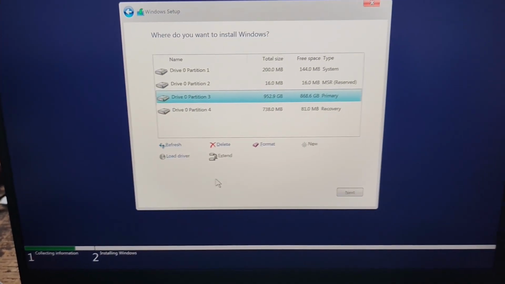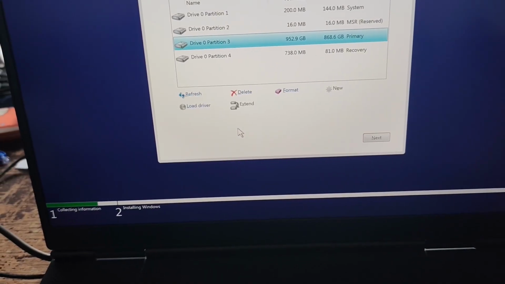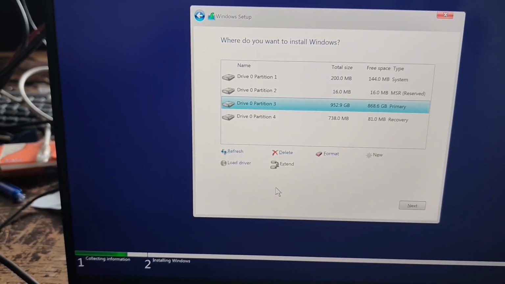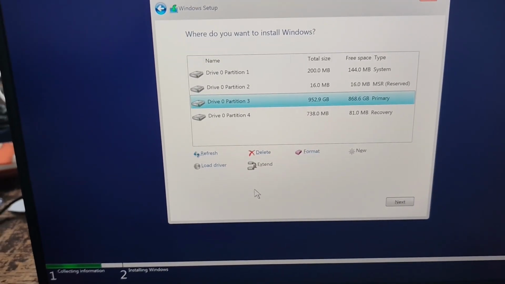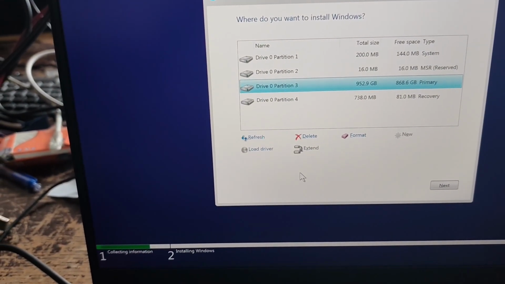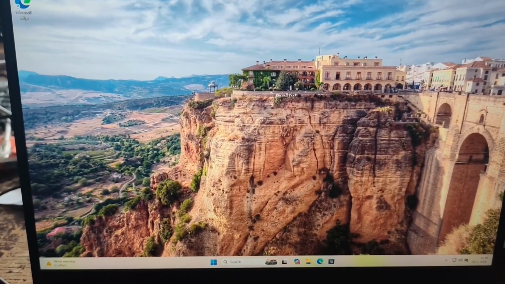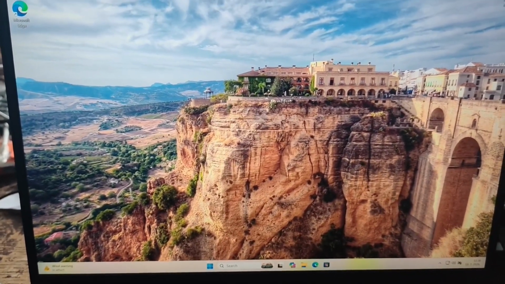All disks are there. Since Windows 11 is installed, I already installed everything and then got the idea to record this. I will shut down the computer now. And that would be all from me in this quick video.